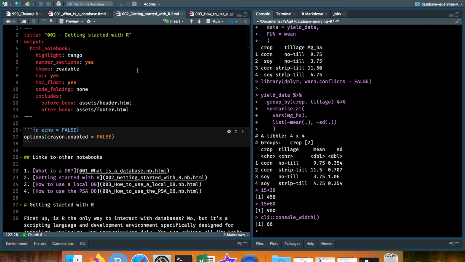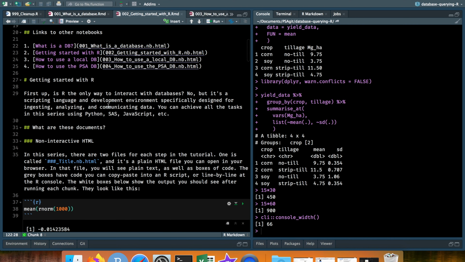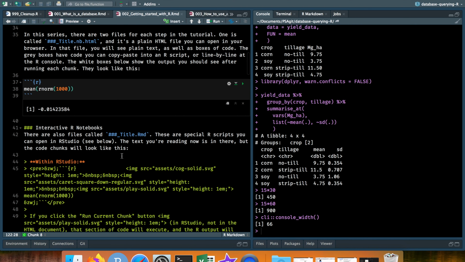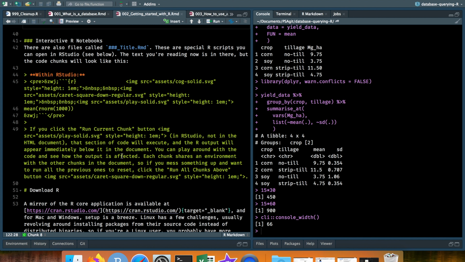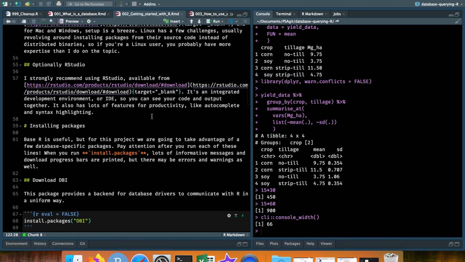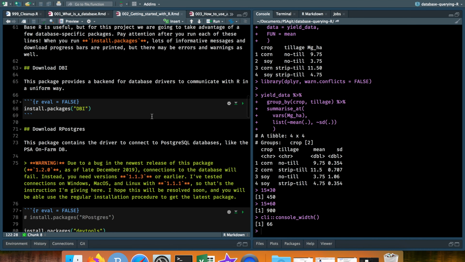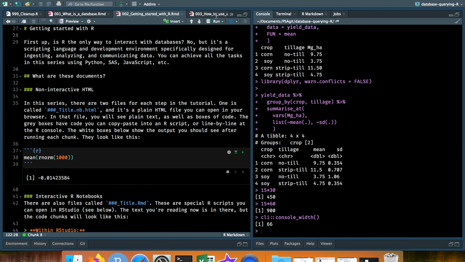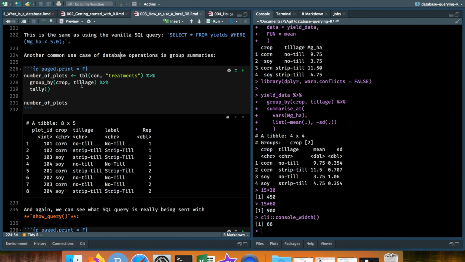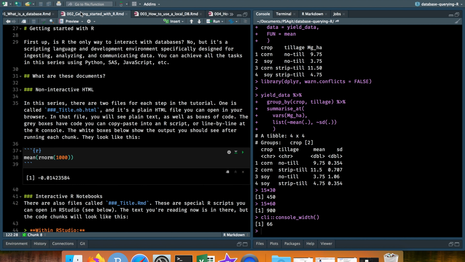So for example, this is the same document we were just looking at. I've got my header here, I've got the links, I've got the intro text, and then this actually looks really terrible just because it's formatted to look nice in the HTML, but this is the exact same chunk I was just reading. An example of what the code and output look like is maybe here where I've got number of plots and this is some code, and I could hit this play button and then this output would pop up underneath it. But that's just a preview of what's coming next in the series.